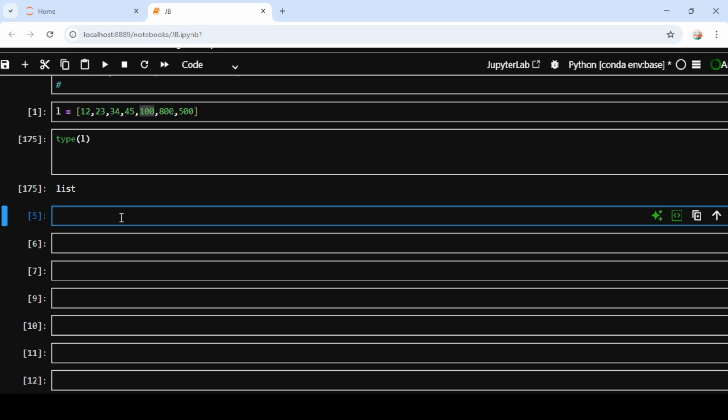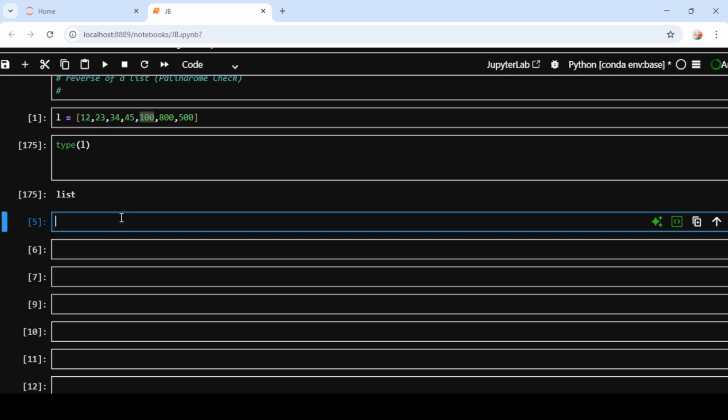Now, what do you mean by slicing? Slicing, in simple words, we already know. Slicing means cutting something in small pieces. Here we can cut our list, Python list, in small pieces using the concept of slicing and index. Let us see how it is done.